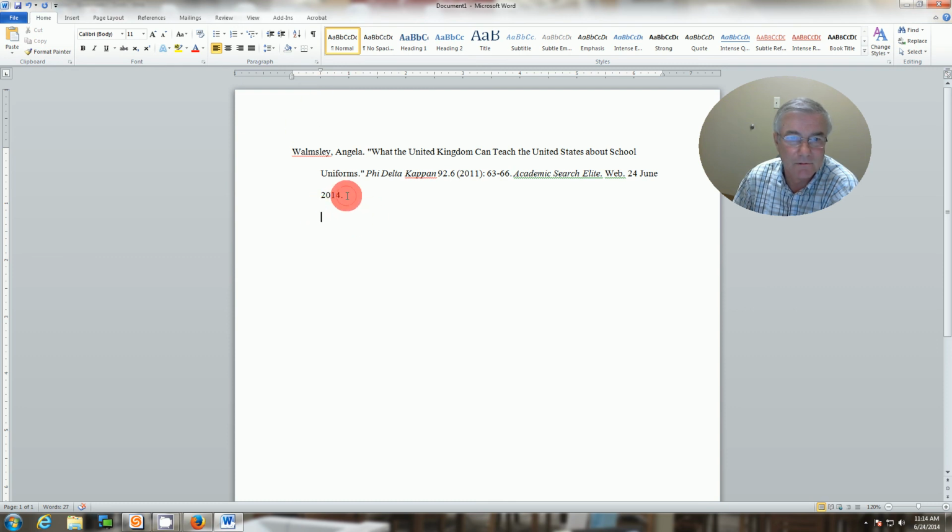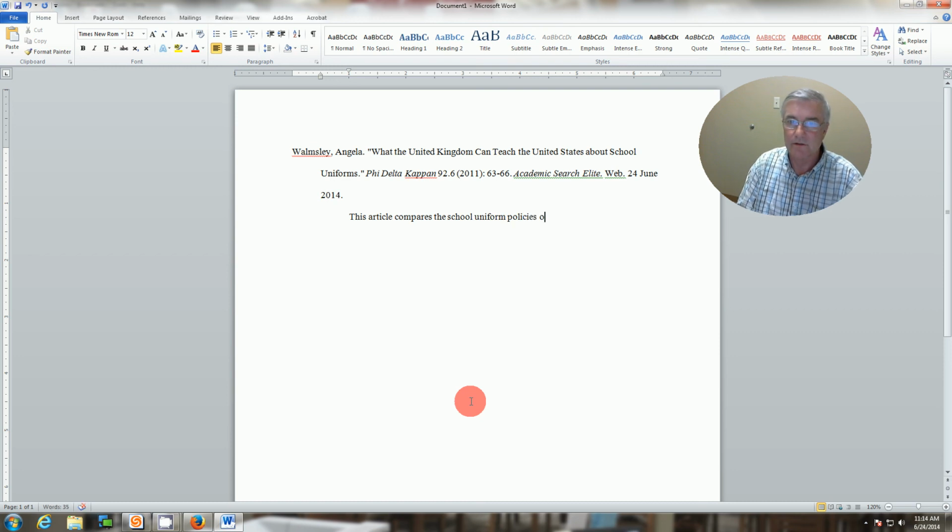Whoops. Why is this happening like that? There we go. Okay, so I'm going to say this article compares the school uniform policies found in Great Britain and the United States. Now, I've just made this up, but I can guess that that's something about that.